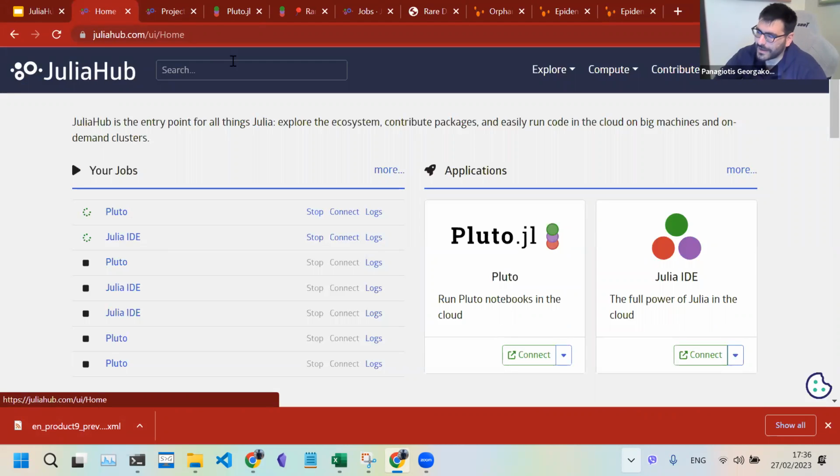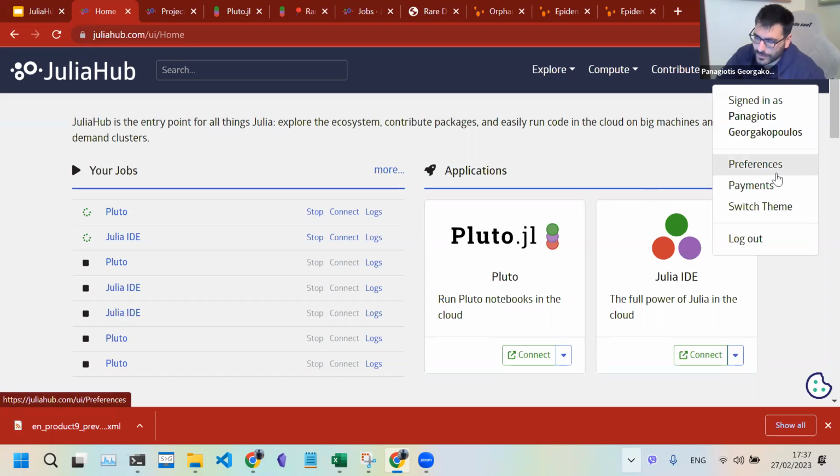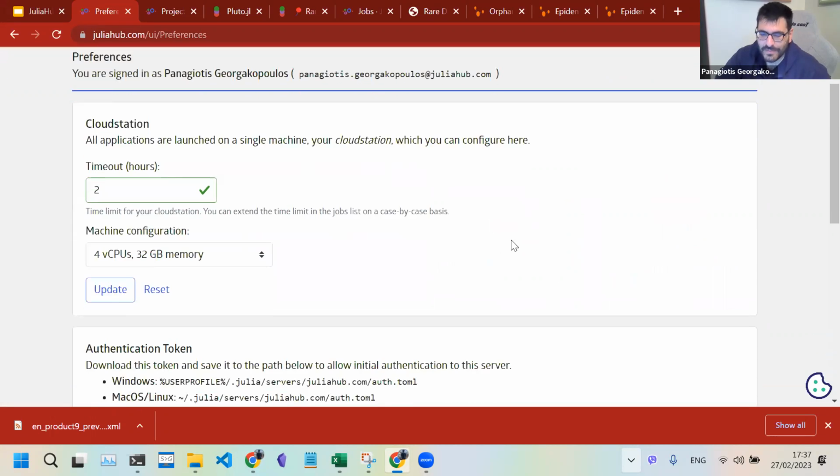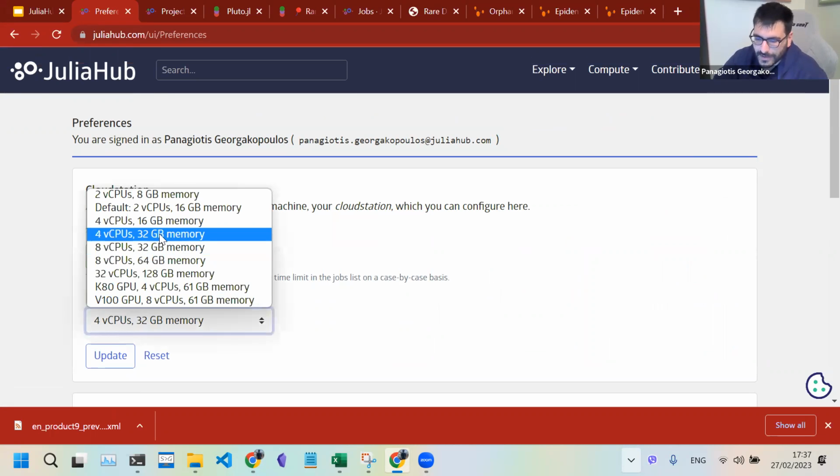This is the screen you get after you log in. As you can see, I have both Julia IDE and Pluto around. So the first thing I'm going to talk about is how to get a big, beefy machine on JuliaHub. You can quickly jump to your preferences and go to your machine configuration and make sure to pick something that will be a nice fit for your use case.